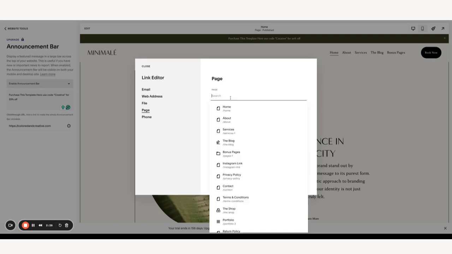One important tip, you can just put / and then you would see all the pages that you have on your website. So you don't have to go back for a URL and paste it. This is just an easy trick. Or you could direct them to a phone number.